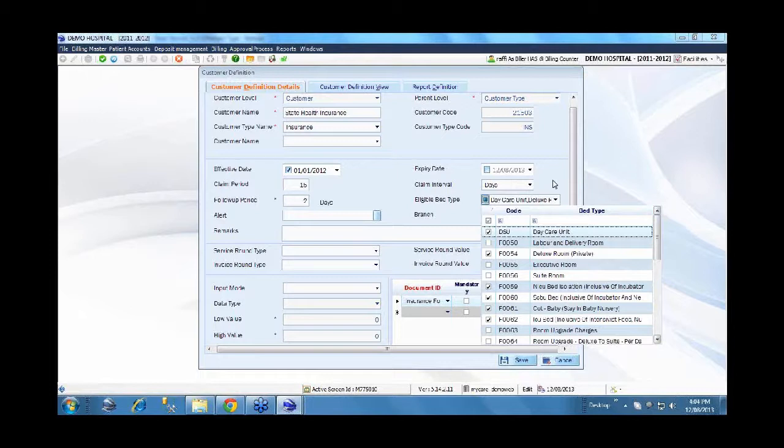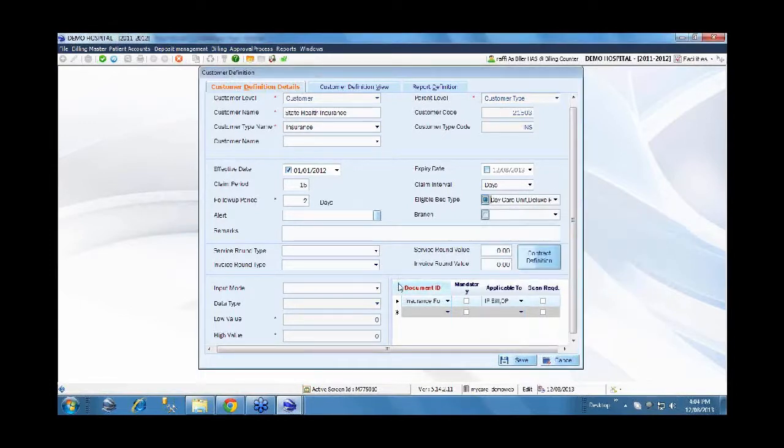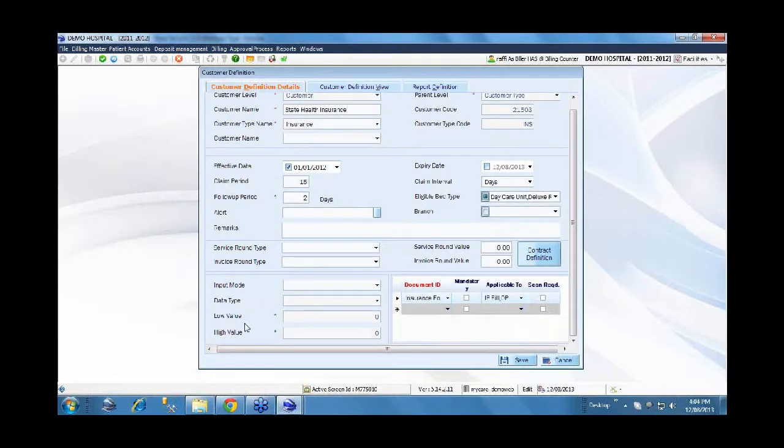On the bottom, what you see is the input mode and data type, and this is for capturing the policy ID. For each patient, the insurance company would have given a unique policy ID. So when we are linking the patient to this particular sponsor, we need to capture the policy ID, and that needs to be sent as part of the claim when we are sending the claims back to the insurance company.